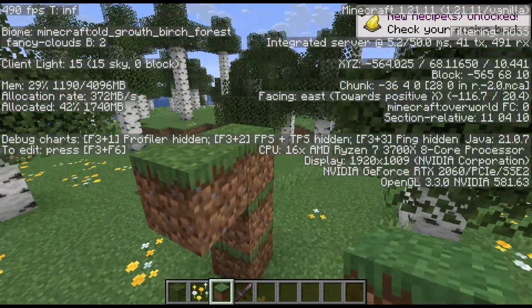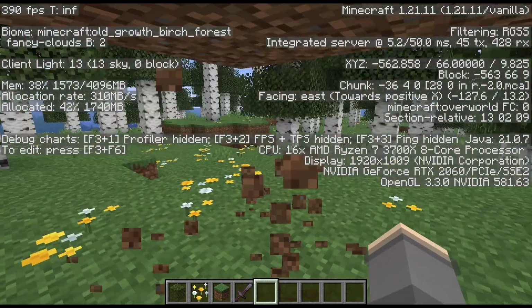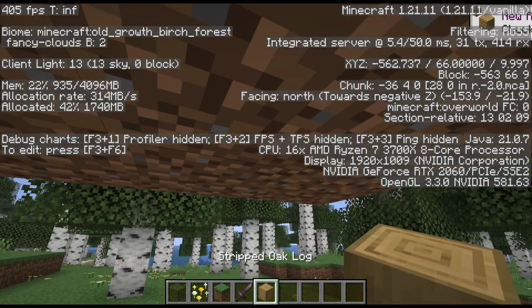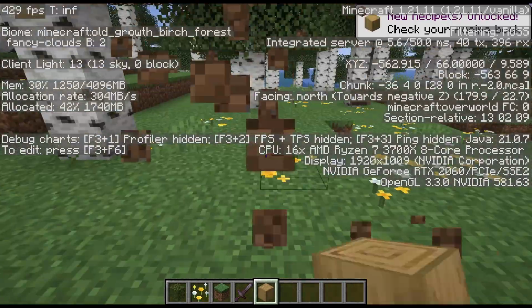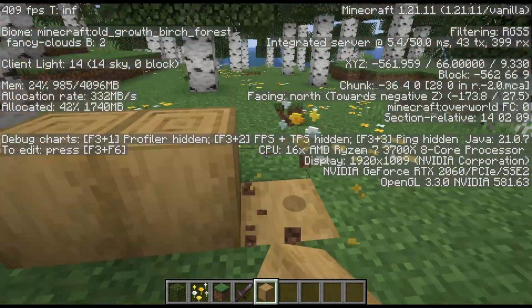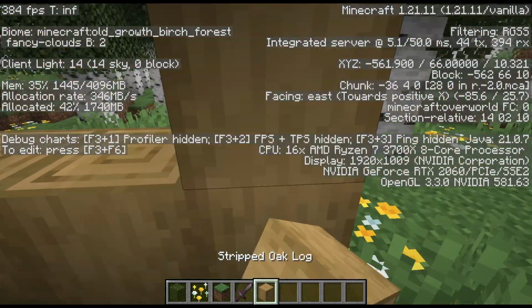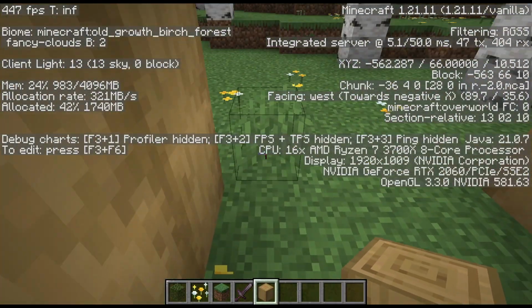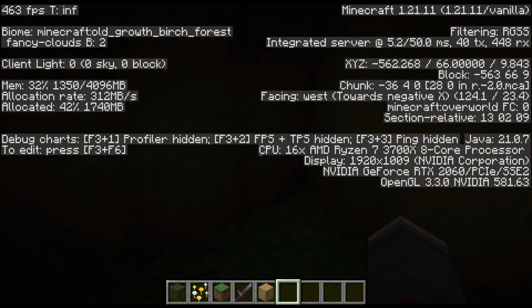If we make a 3x3 like this, you're now going to see we have only 13 of light. This will change depending on what block you use. So as you can see, if I make a little box here, the light will slowly disappear. As you see now, there is 0 light.